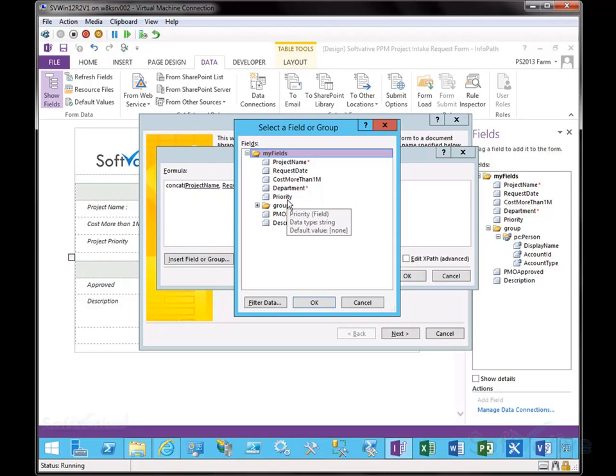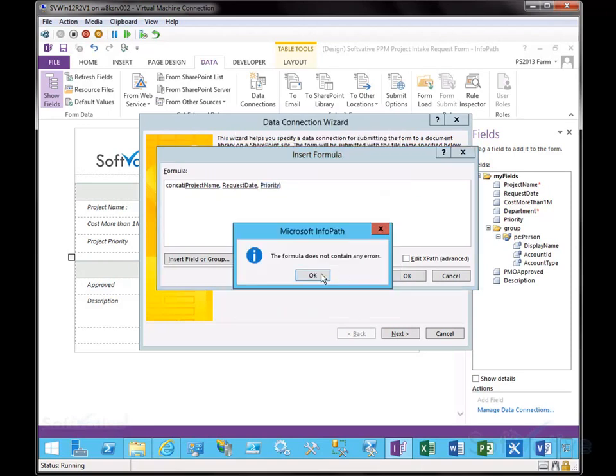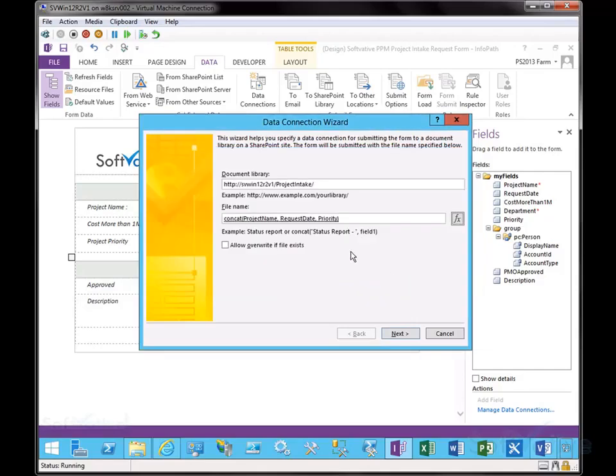request date, and for the third one let's go ahead and pick priority. We'll hit verify formula, which confirms that everything looks okay. Now here is our formula which will create the unique name automatically. Now this will make sure that each request has a descriptive and unique name.